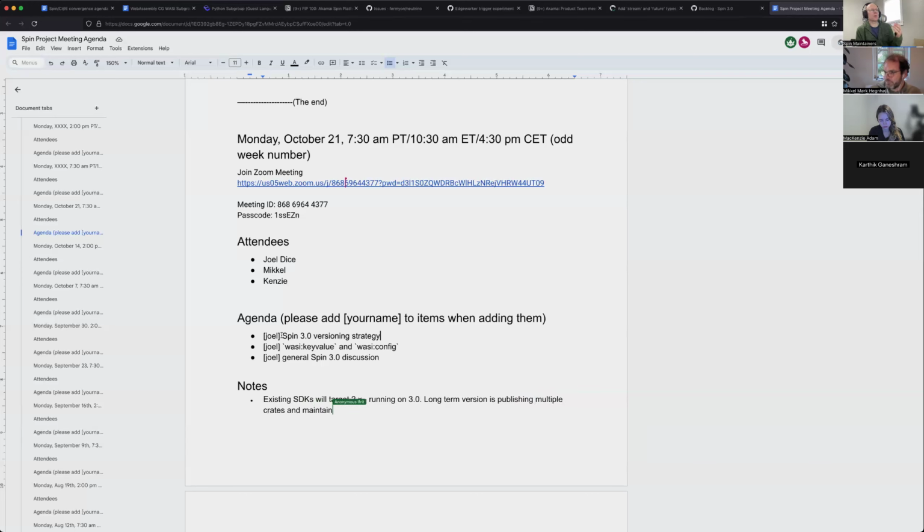In the shorter term, we might operate based on, in the Rust SDK, feature flags, or in the Python SDK having multiple worlds, and in your spin.toml file, you would specify which world you wanted to target. Always being able to use the latest SDK, but being able to also specify which target runtime you intend to run your component on. So that's Spin versioning. Any questions, comments about that?